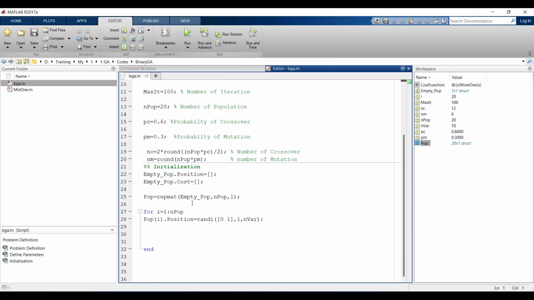So just get back to our code here, and here pop i dot cost would be cost function, and this cost function has one input, and this input would be pop i dot position. So let's just save it and try what happened.